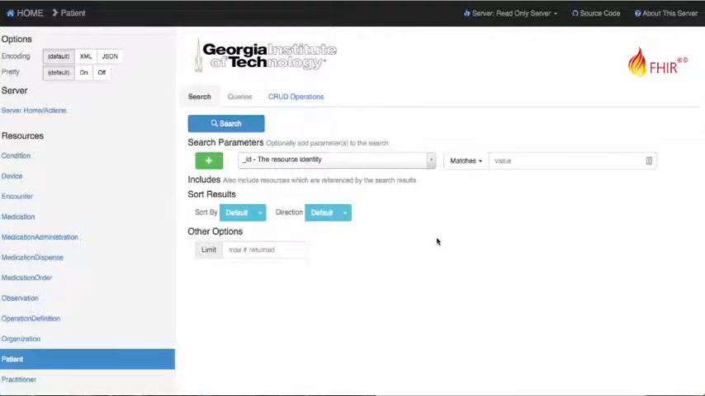Today I'll be giving a demo of the Georgia Tech FHIR server by explaining some of the resources and searching for details of patient Marla Dixon. FHIR stands for Fast Healthcare Interoperability Resources. This is a standard which is based on resources. This is a shift from the document-based approach.